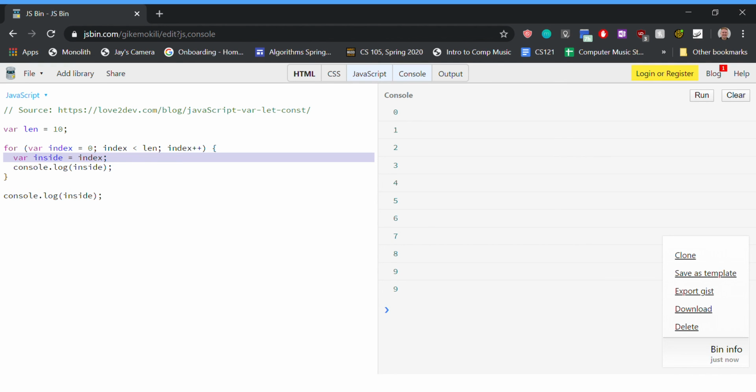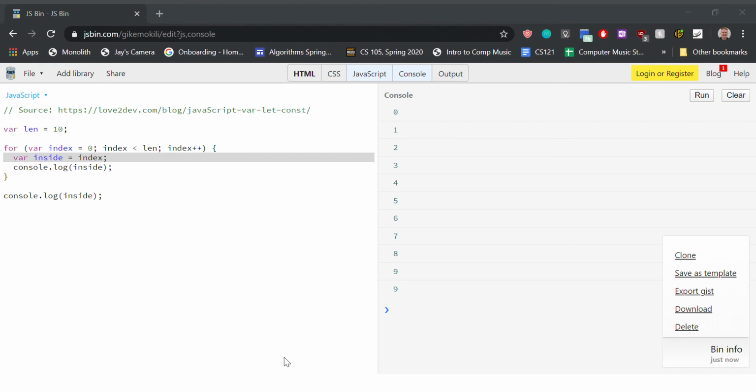Java variables are only in scope within the curly braces where they are declared. So here, int inside is inside the curly braces of the for loop, and therefore we're only able to access it from inside of these curly braces, inside the for loop here. And if you try to access them outside of its scope, you will get an error like we did here.